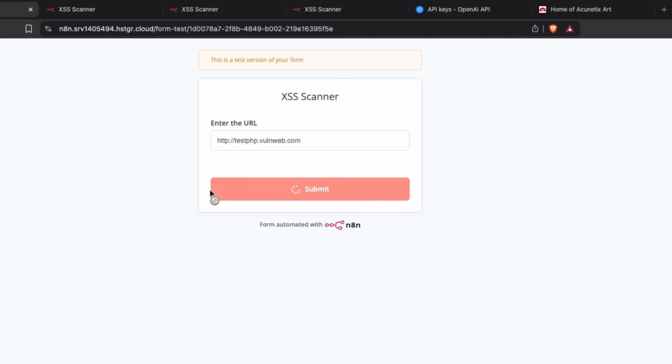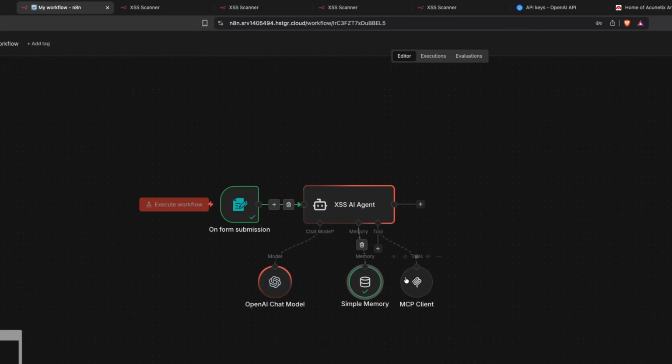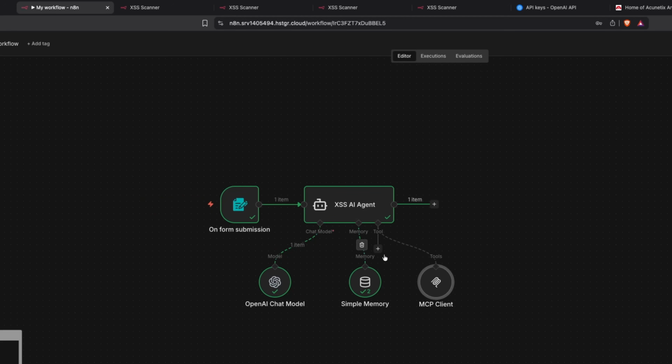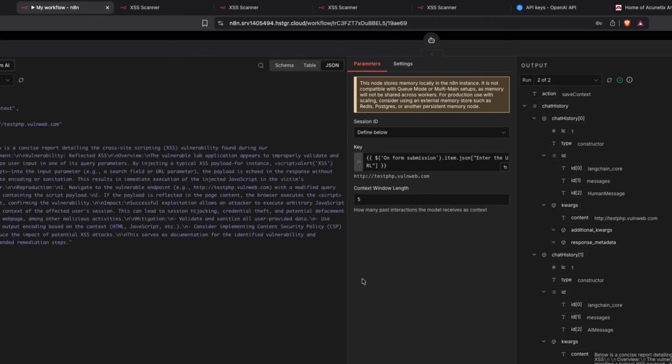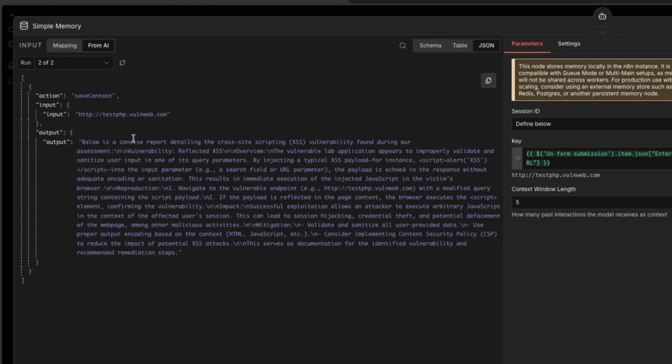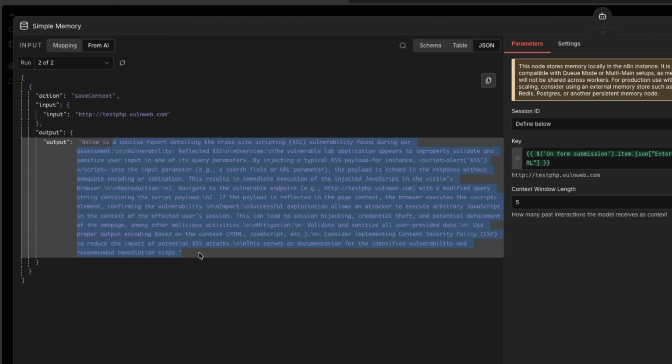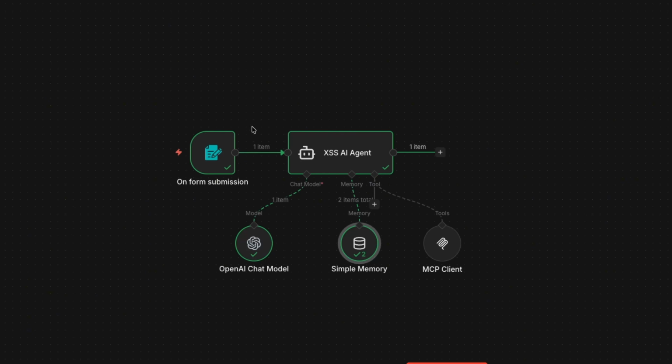Testphp.vulnerable.com. Yes, working fine. And as you can see here, it has started executing. So right now it is reasoning and the workflow has been executed, and we can go here and see the output. Okay, we've got the output, but I can confirm that our workflow has not called the MCP client. We are not seeing anything over here, right?